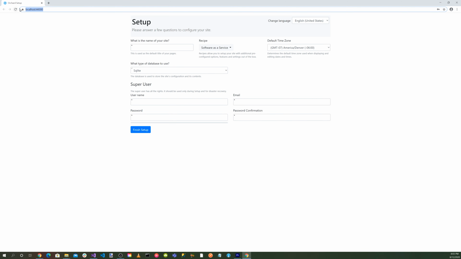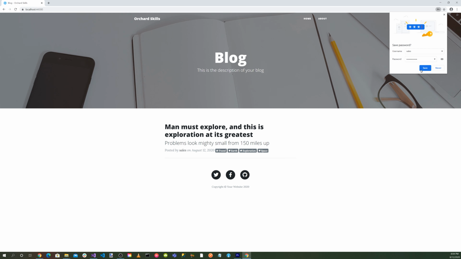Okay, once that's done, we can just go ahead and refresh, and let's enter our site name. And let's go ahead and select the blog recipe, and we'll use SQLite as our database. And let's go ahead and enter our credentials. Then go ahead and hit the Finish Setup button. And we can go ahead and save our password if we want.